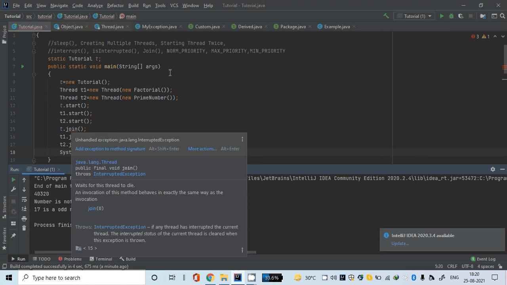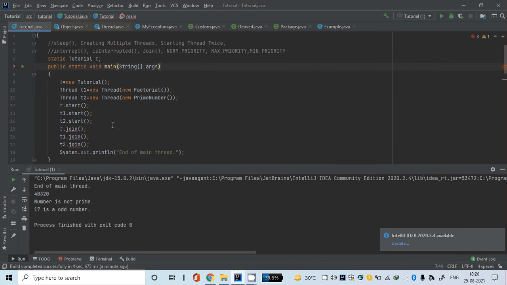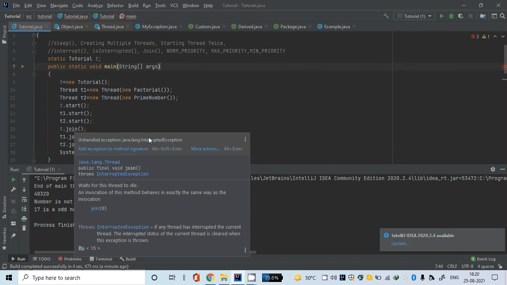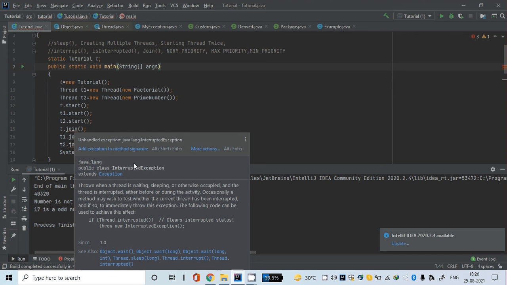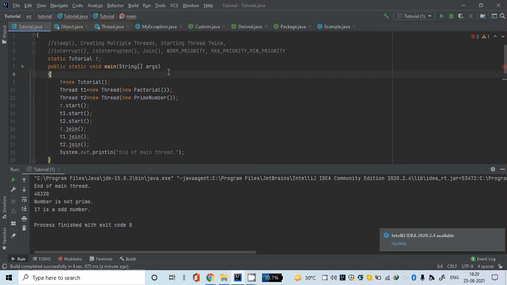InterruptedException extends from Exception. And I already told in the exception that the Exception class is always a checked exception. So you need to mandatorily write this either inside a try catch block, or write throws Exception in the method signature. As soon as I do that, the error vanished. And now if I press the run button, the output will be different.